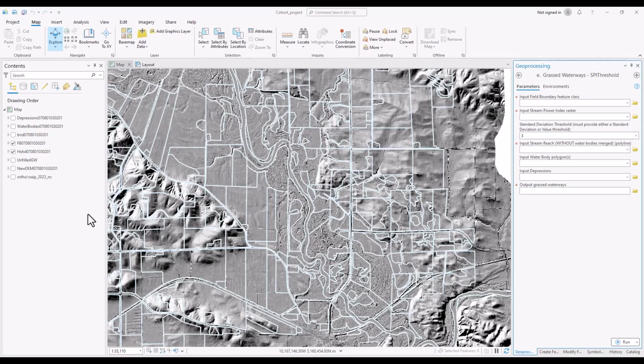Let's go ahead and run this tool. We'll choose our field boundary feature class from the first dropdown, since it's already in our map. The stream power index is automatically added into the next dropdown. For the standard deviation threshold, we will leave it at the default value of 3. Next, we have the stream reach, which was also auto-populated. The next 2 inputs are optional, water bodies and depressions.